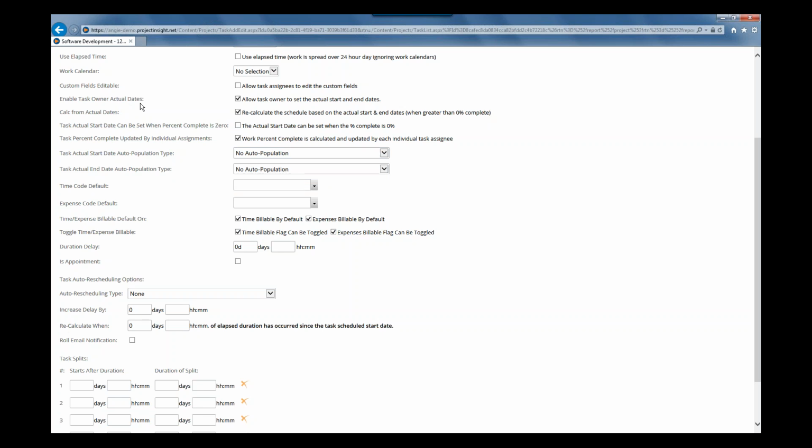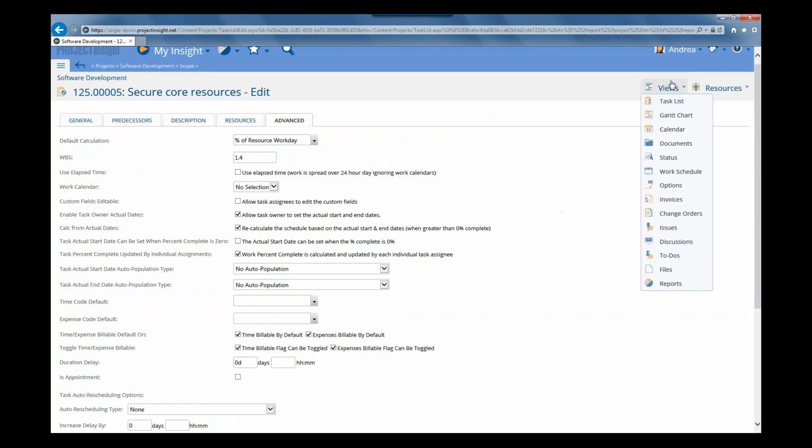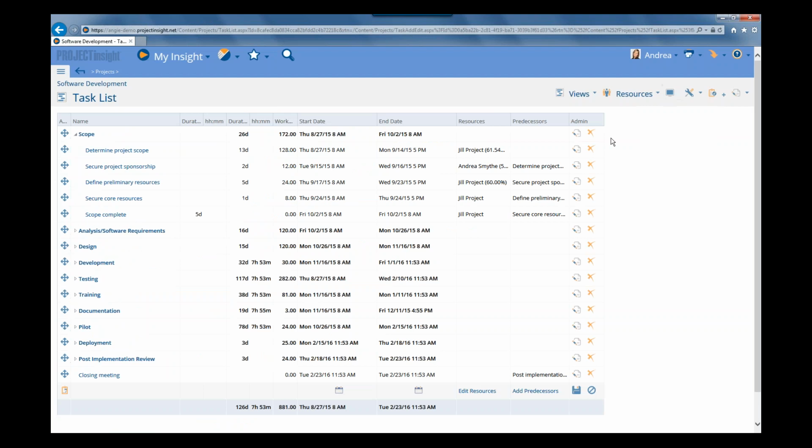Now, another advanced scheduling feature is the use of constraint dates. To see how those work, we're going to click on the Views menu option to return to the task list view. Project Insight has task dependencies and the intelligent scheduling features to help you schedule your projects. And those were all covered in our training session earlier this week called Leveraging Task Dependencies and Intelligent Scheduling. But in certain circumstances, you can hard code the dates on projects, or another way of saying that is to put in constraint dates.